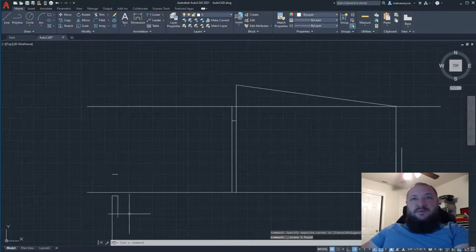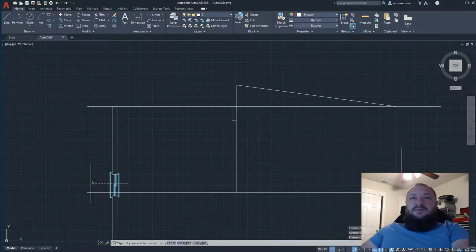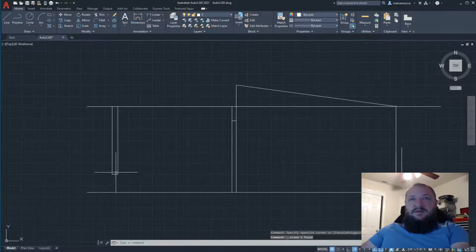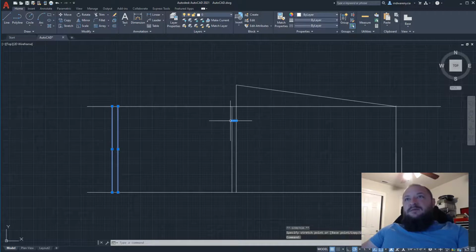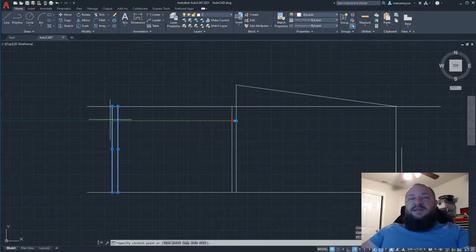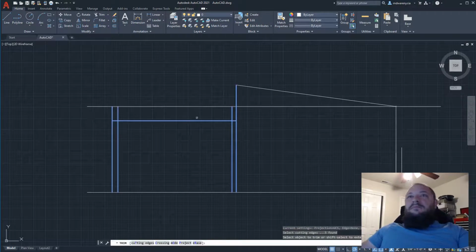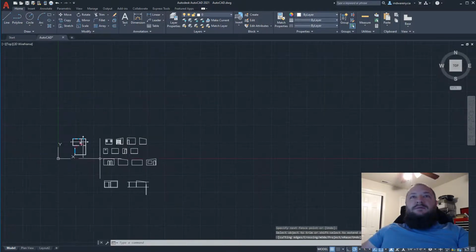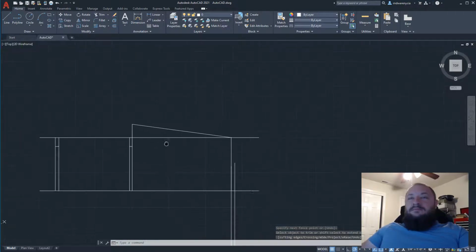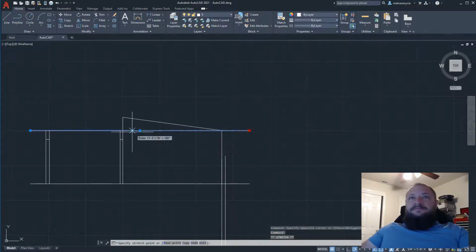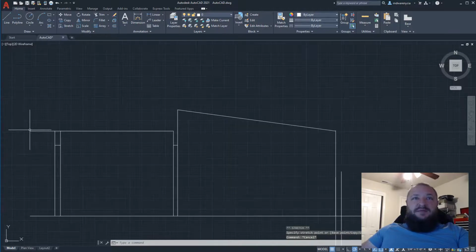So we do have a window here, and what I'm going to do is I'm just going to ignore it for now, I guess. And instead what I'm going to do, because they have the same sill height, I'm just going to copy that line over and then trim that out. And again, I'm just going to keep going through and kind of cleaning everything up in here.